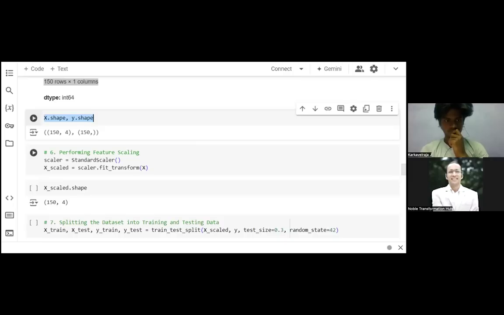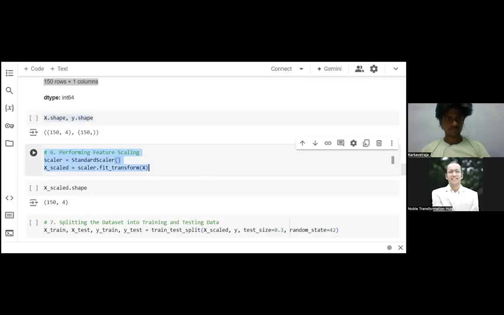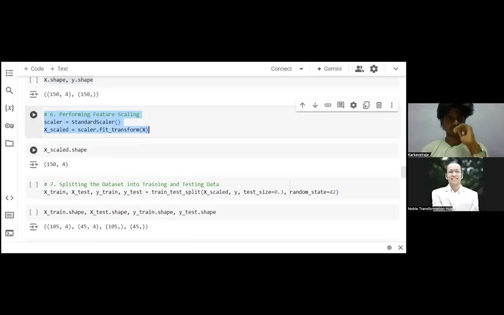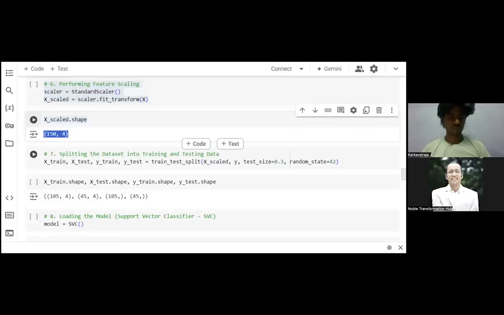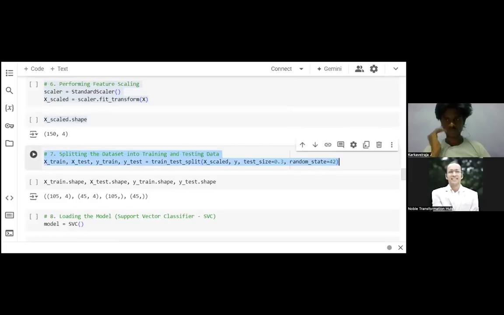Then we are performing feature scaling. We have to perform that. Scaler equal to StandardScaler(), then X_scaled equal to scaler.fit_transform(X). So this is how it will look, and then you have the output, which is X_scaled.shape, 150 by 4. Okay, and then you have the seventh point, which is splitting the data into training and testing data. This is very crucial, guys. Whatever work you have done till now, here you will be tested.